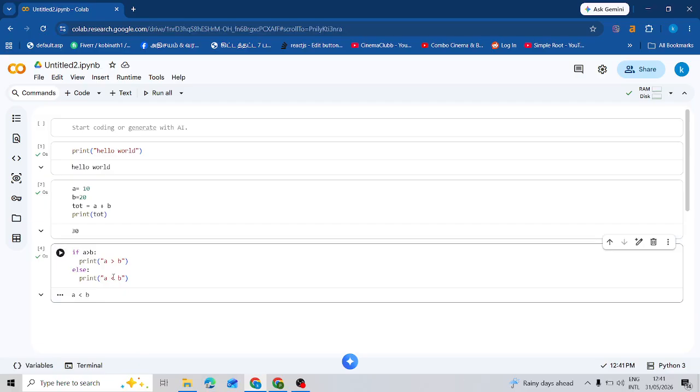This condition is a greater than b. If a greater than b, this block of code will be executed. If it fails, the else block of code will be executed, and that will be the answer. Okay, so this is how we can work on it.